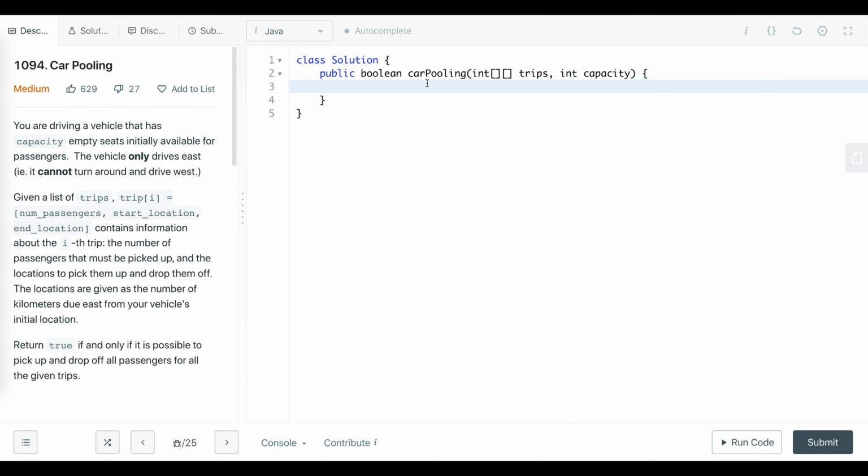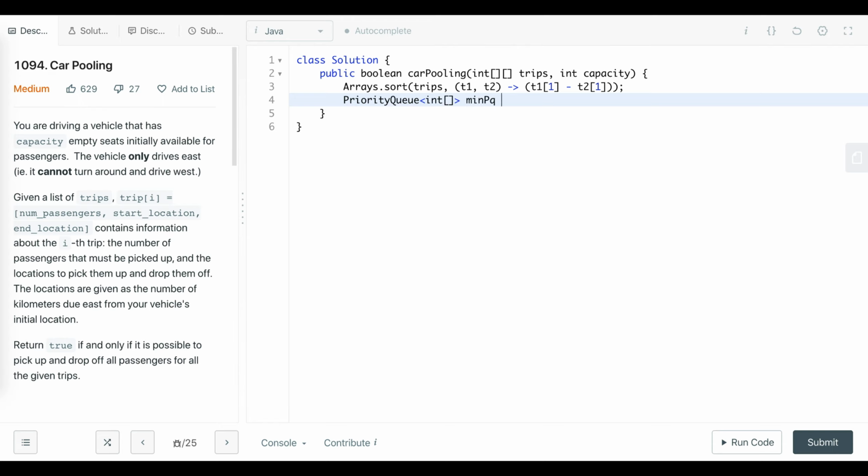Let us try to write the program for the priority queue approach which we discussed. For that, first we need to sort our trips by the starting location. So Arrays.sort(trips, (t1, t2) -> ...). The starting location is stored at first index, t1 of 1 minus t2 of 1. Then we need to take a priority queue whose elements are of type integer array. It's going to be a minimum priority queue.